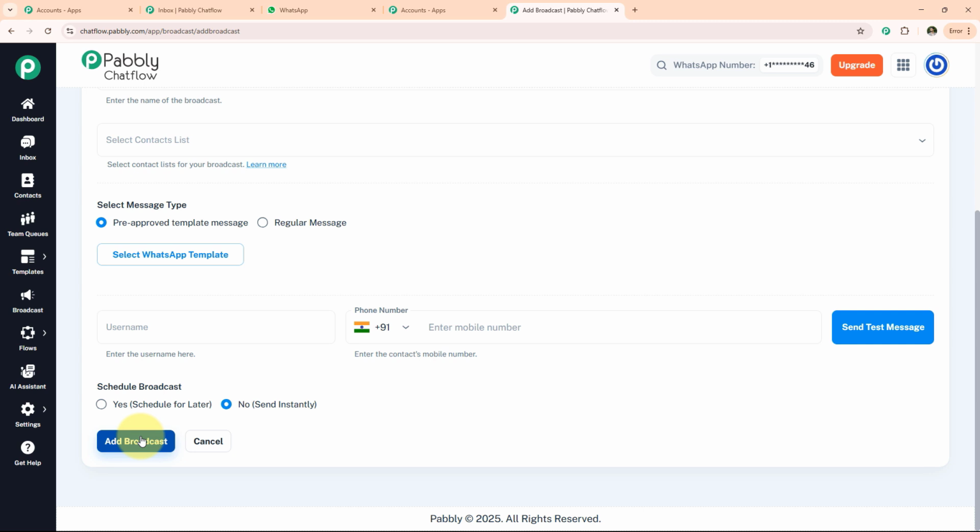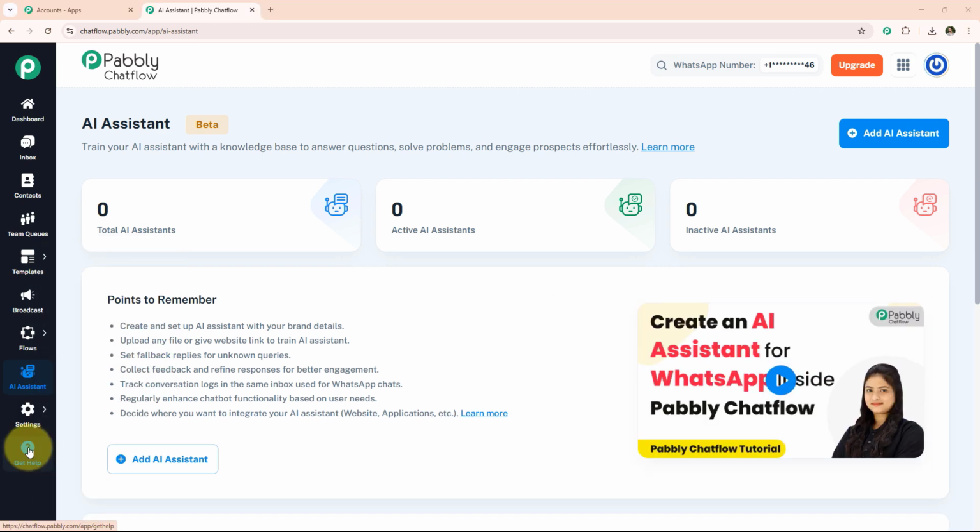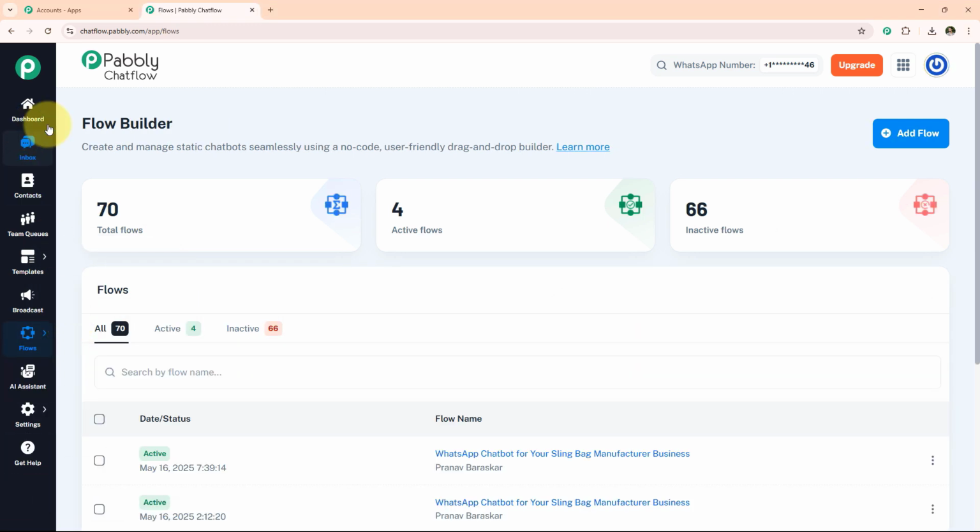Now we have AI assistant. We use AI Assistant in Pabbly Chatflow by integrating AI tools like ChatGPT to understand user messages, generate smart replies, and automate dynamic conversation within the chatbot workflow. Now we have an option settings and get help. Now simply click on flows. Now we have a flow builder page.